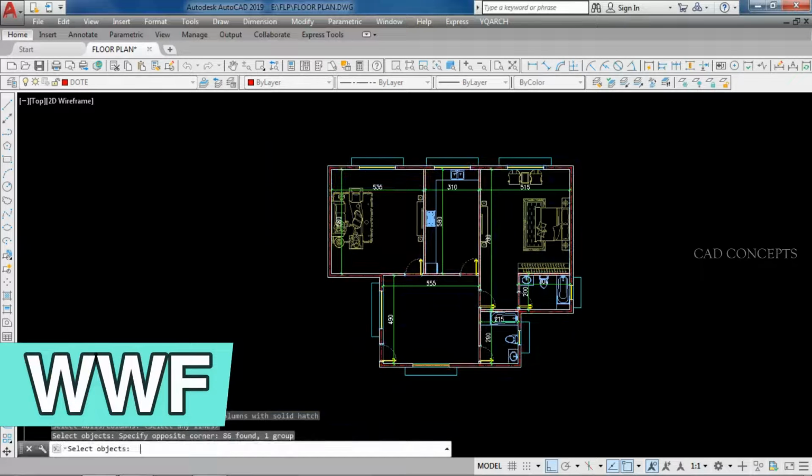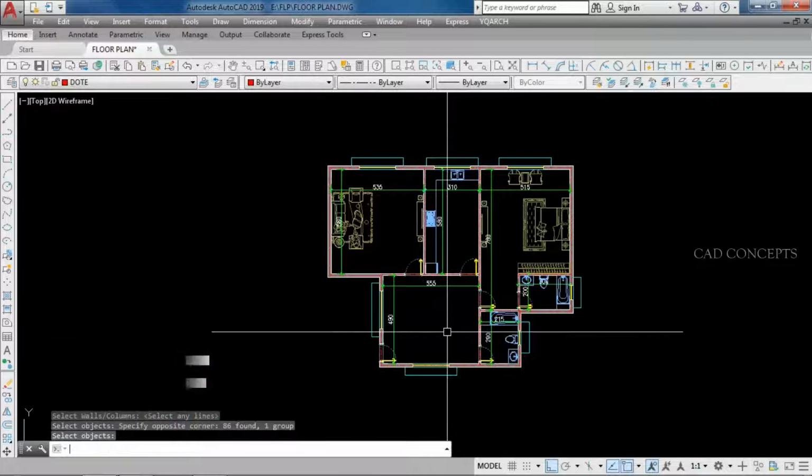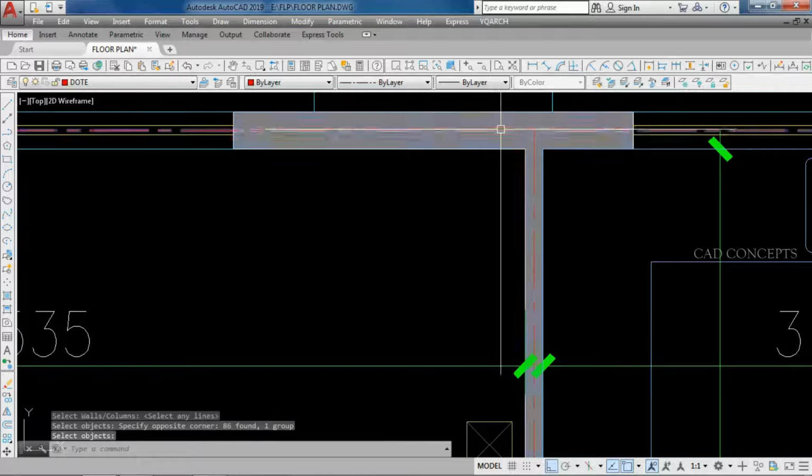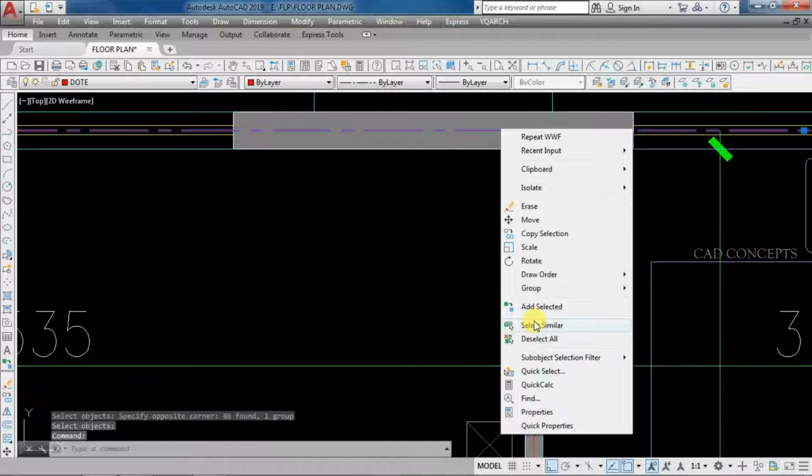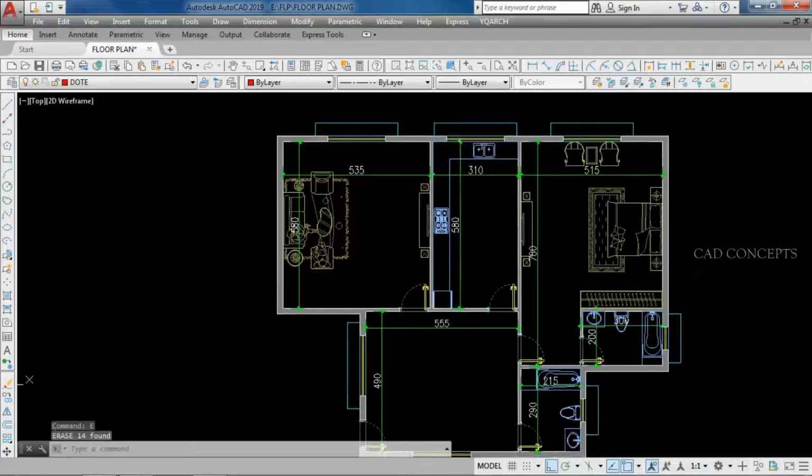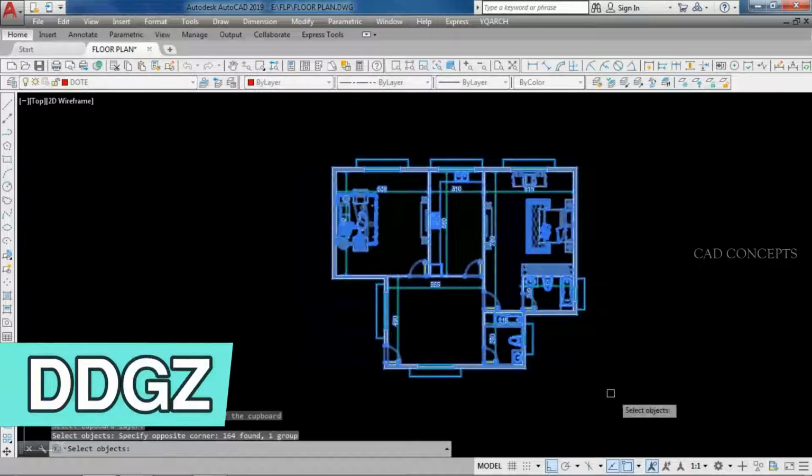Let this WWF command, select all, enter. As you can see here, you can fill your wall something like this. Center line not required, remove. We will provide the complete outer dimension.